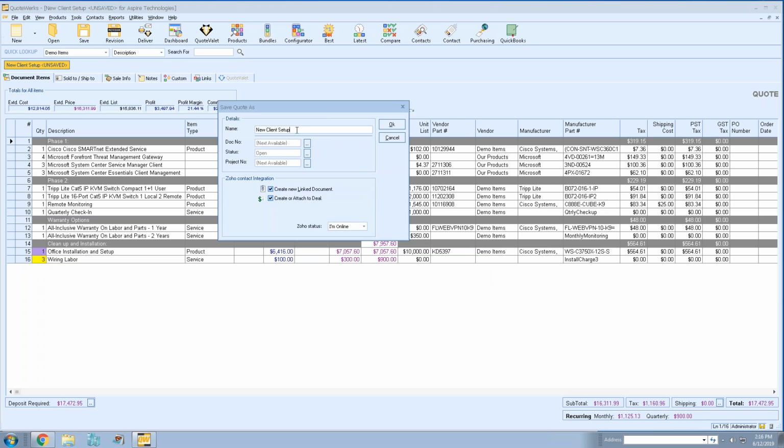In this case, we'll call it new client setup, and we'll call it our Zoho webinar. Document number will be assigned automatically. Status will be set as open. Project number will be assigned automatically as well. And then you'll see the Zoho integration option here. We have two options: the option to create a new link document, and create or attach to a deal.